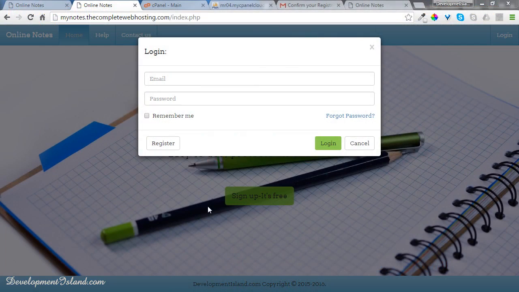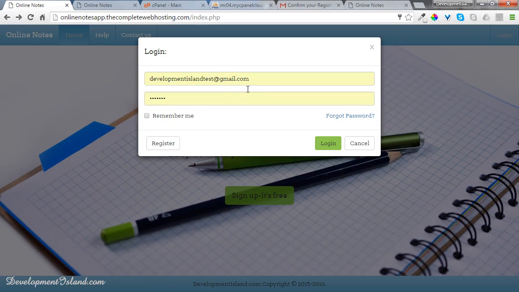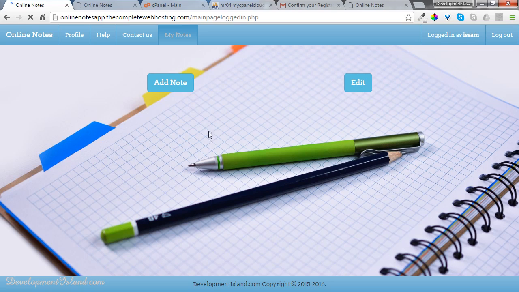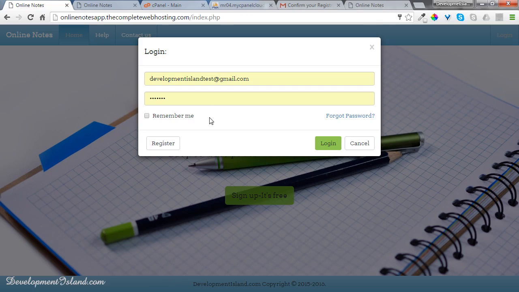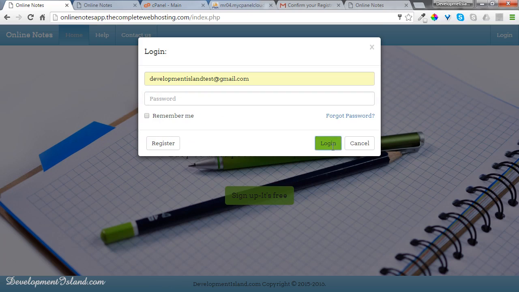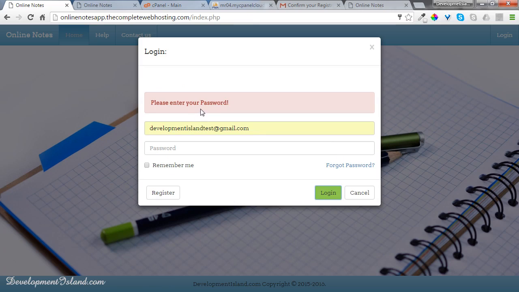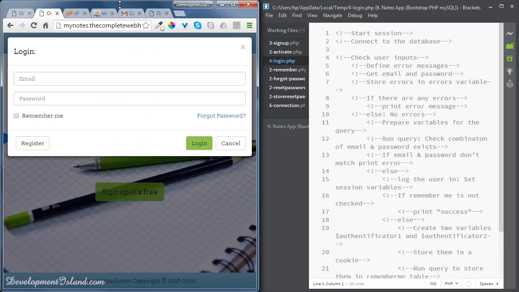In this video, we're going to start writing code for the login process. When the user is trying to log in and they provide their login information, if the login is successful, they're going to be directed to the main page logged in with their notes. Otherwise, they're going to receive an error message if anything is wrong in their form. So let's go ahead and start writing our code.